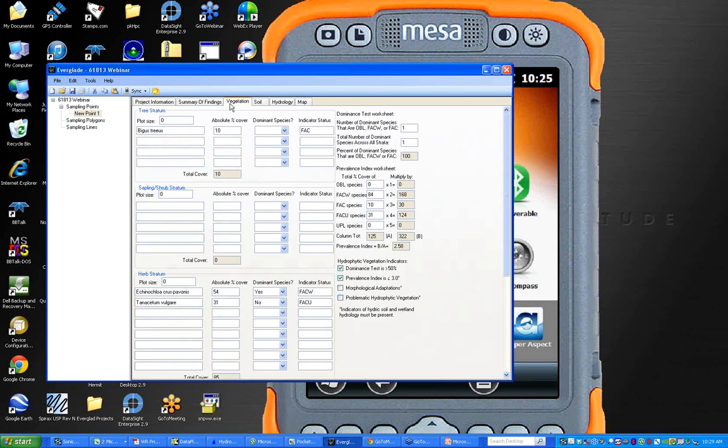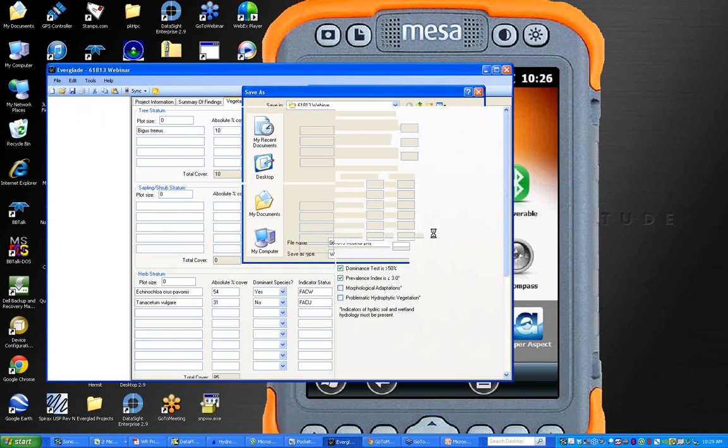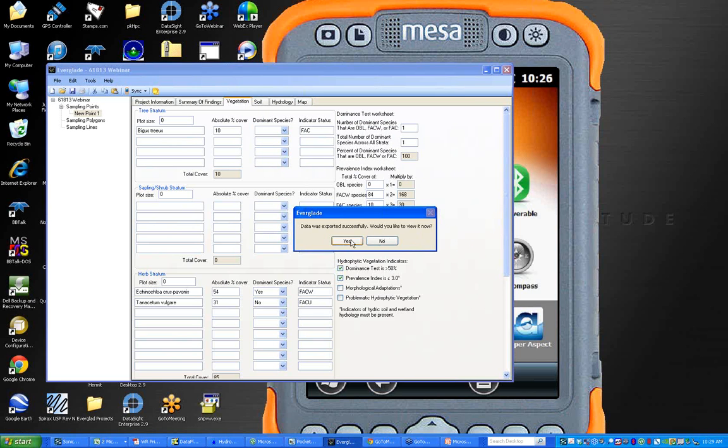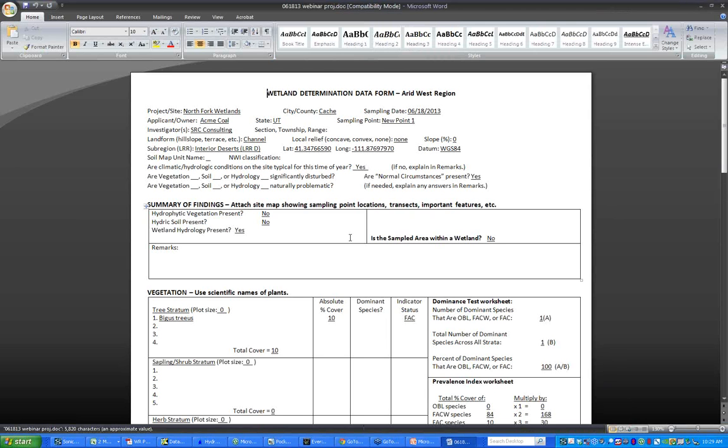So at this point, if I like everything that I see on there, I can go over to File, Export, and we'll call this 061813 webinar project. Save that. And that was exported successfully. We'll answer that we want to view that, and it's going to bring this up by default in Microsoft Word.